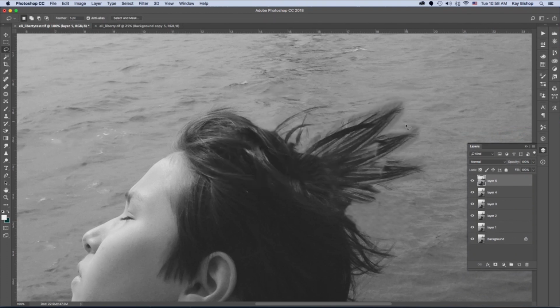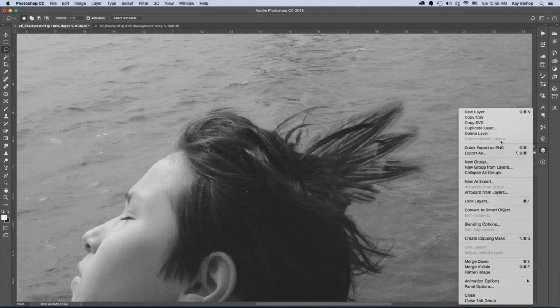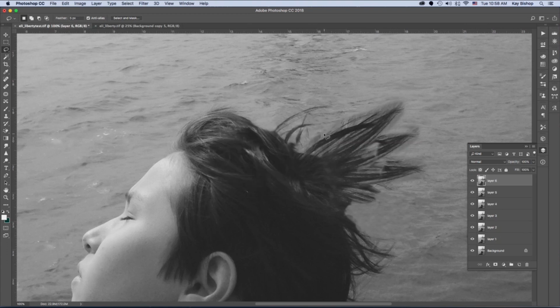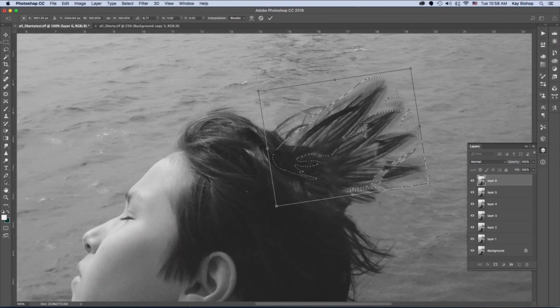Apply that, and then I would want to go back and just clean it up. But right now I've got 6 layers including the background. Maybe I want to just do one more layer and call that layer 6. So you want about 6 to 7 layers at least. So I'm just going to do one last move here.